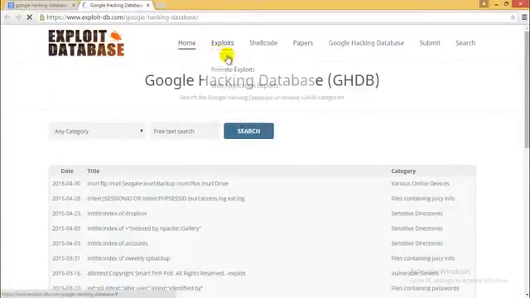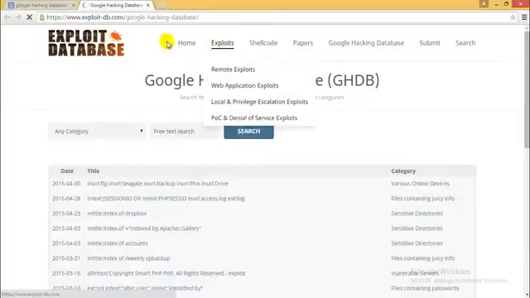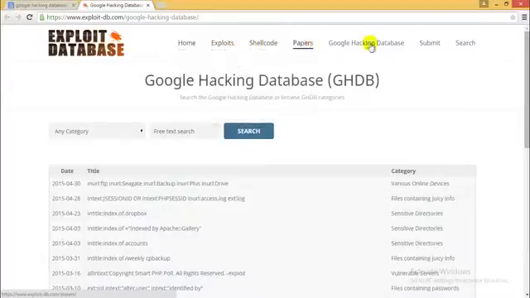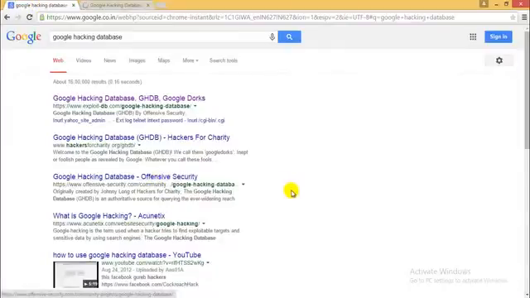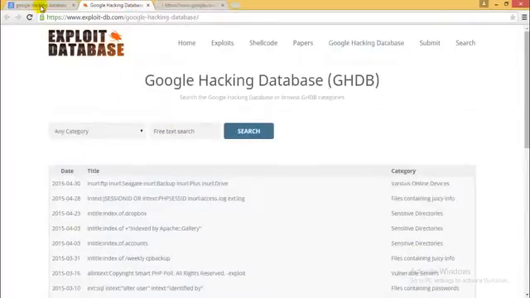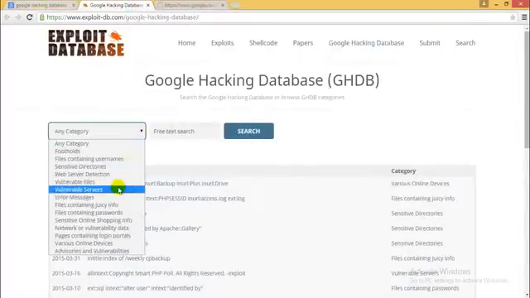Here we have the different types of exploits to go ahead and hack into specific things, the shellcodes, and each and everything that you want, you will get over here. We have one more website. Let me check. I believe this is for the same one. You can go ahead and find all. Let me check.